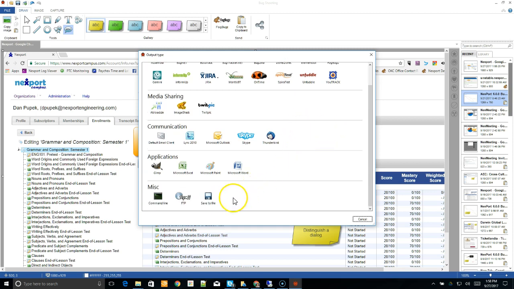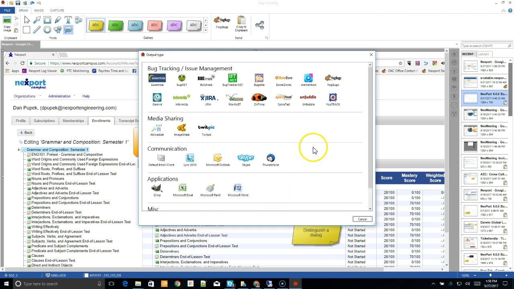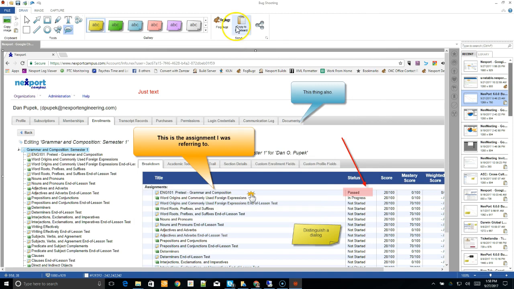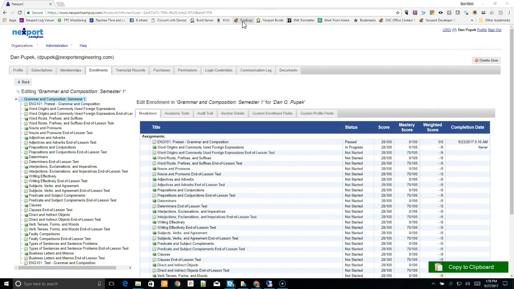Since I already have it added, it doesn't show it there. But you would simply select that copy to clipboard option in the outputs here and hit OK, and then that button would show up there. So I'm going to copy this to clipboard now. You'll see that it goes away. Now I'm going to go into FogBugz.